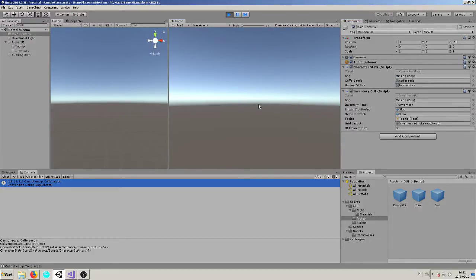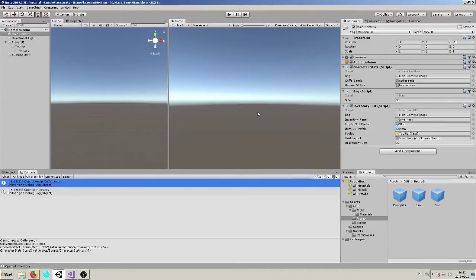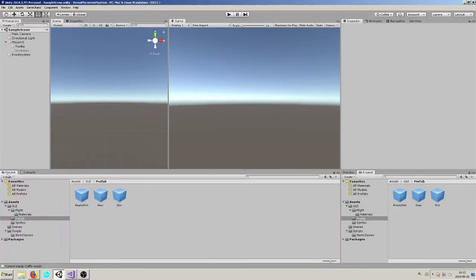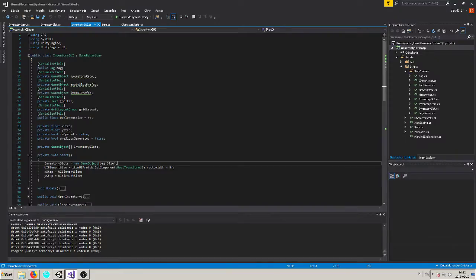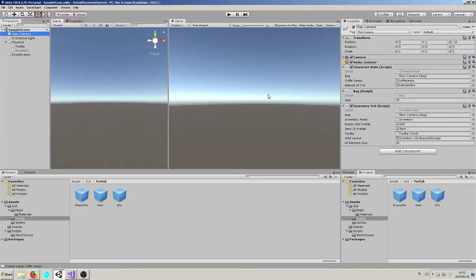If I remove the component, it's still fine, but when I press I, it works. How? Oh, I know, because it took all the necessary information in the start or in the awake method. But yeah, that's how it works. Separating those two things, yeah, in the future maybe more.